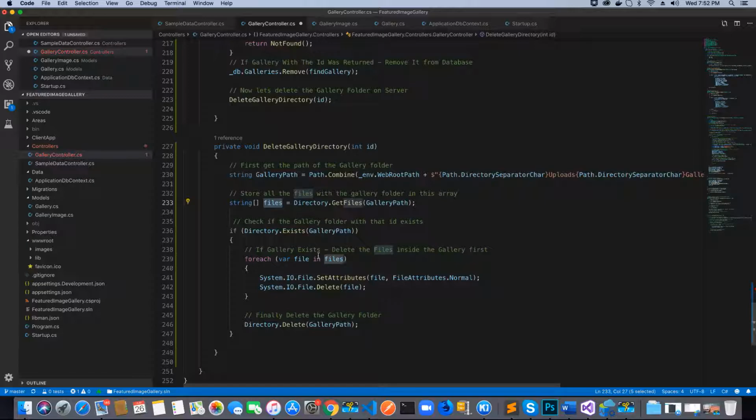So we will run a foreach loop on the string array. And then what we want to do is first of all set the file attributes to normal, and then we will delete it.